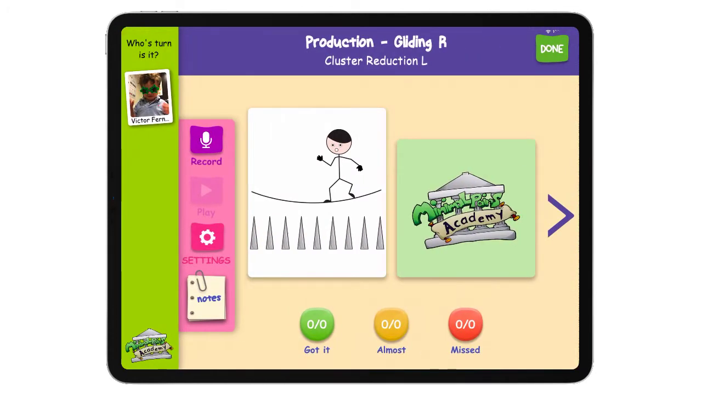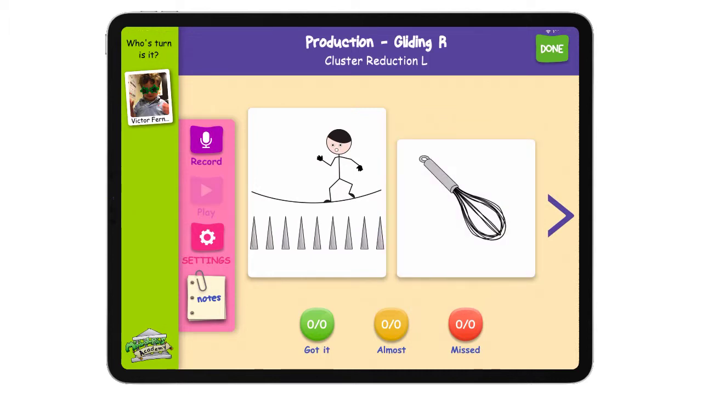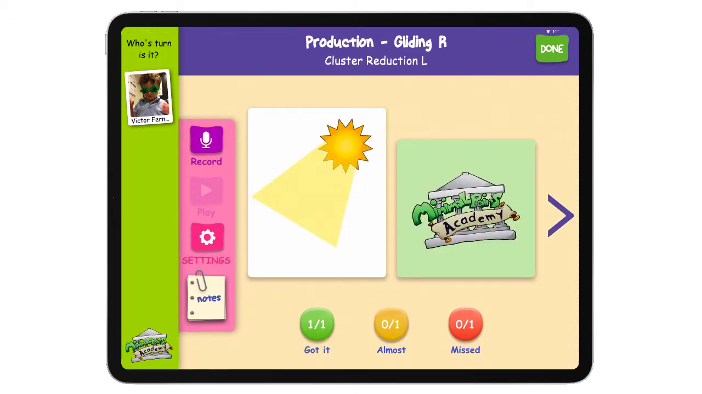Now we're going to start the activity with Victor. Victor, what is this image represented of? Can you say the word risk? Risk. Whisk. Oh, did you mean to say whisk? Whisk. Or risk? Risk. Oh, I meant to say risk. Good job, Victor. Let's try the next activity.